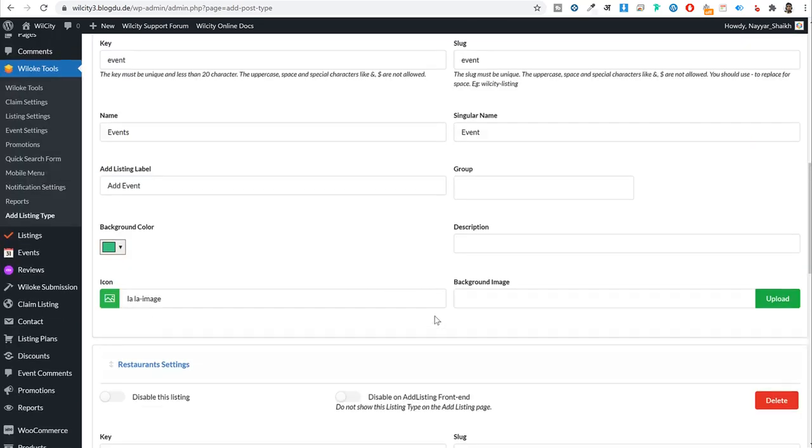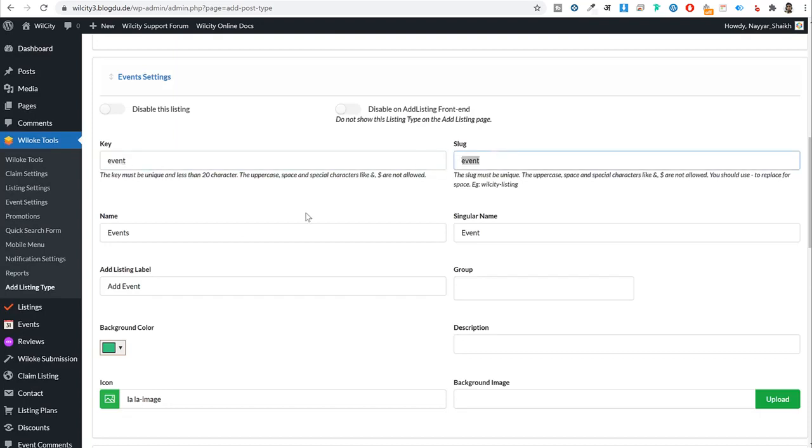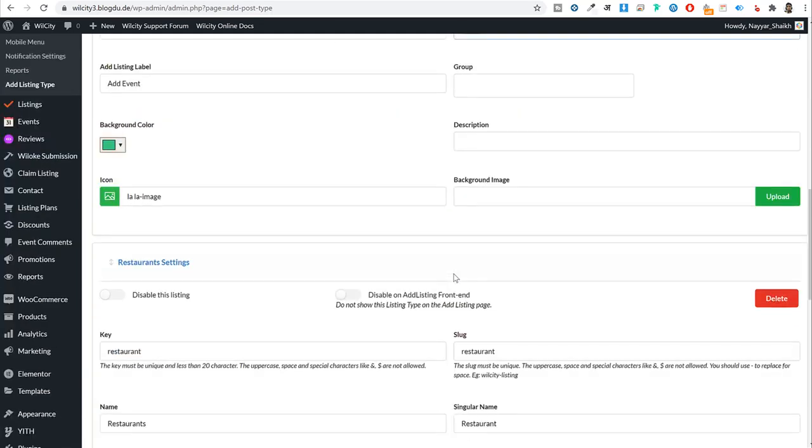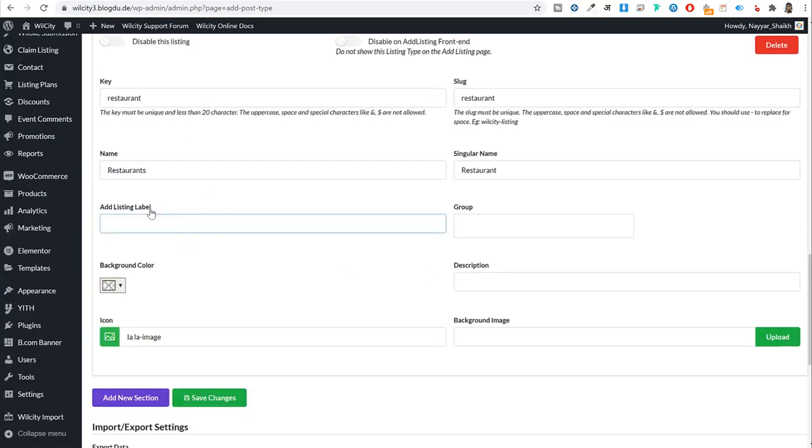You can see these things at top as well. As you can see, for event, the slug is also event. Name is plural, and singular name is whatever your name is. Now if someone wants to add a new listing, what should that button say? That button would say Add Restaurant. Again, just make it capital.